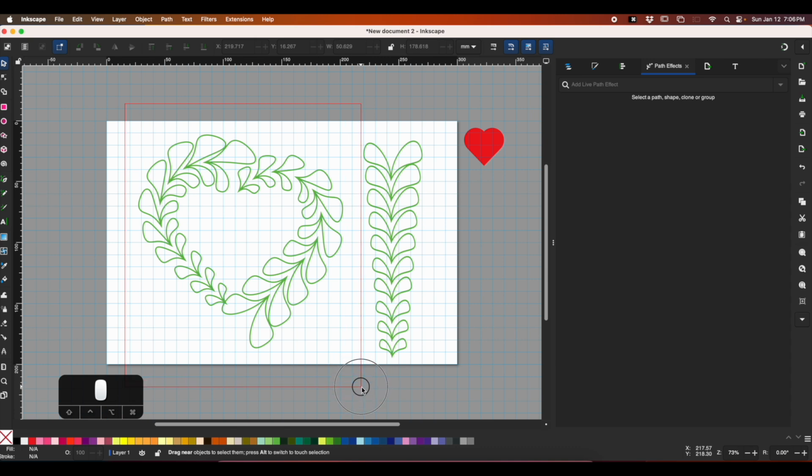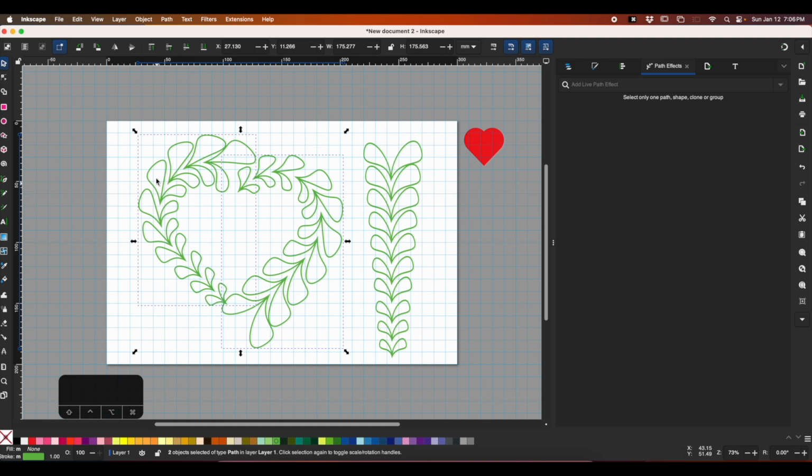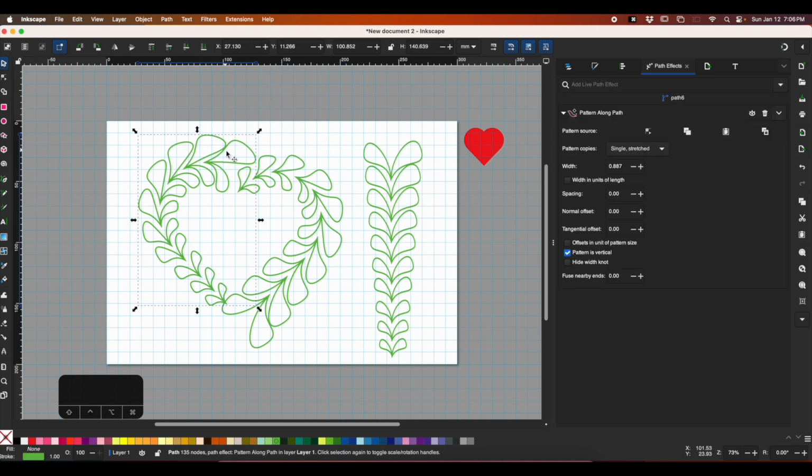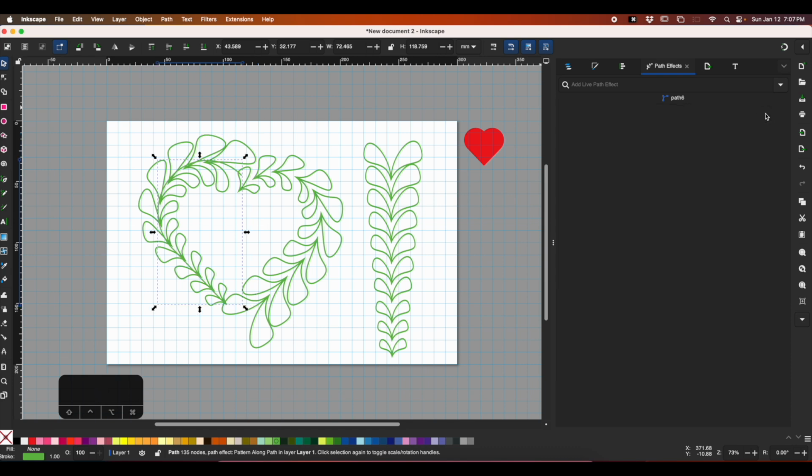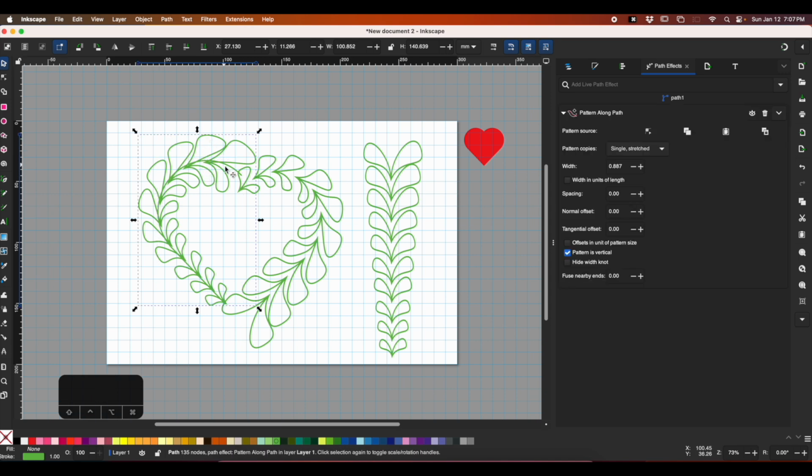of this, and I'm going to break this apart. One thing that, if you want a line running through the middle of there, you'll want to duplicate this, and then when you select each one, you'll want to delete this live path effect. You can see the other one is still there with the path effect, but now you have a line going through the middle there.